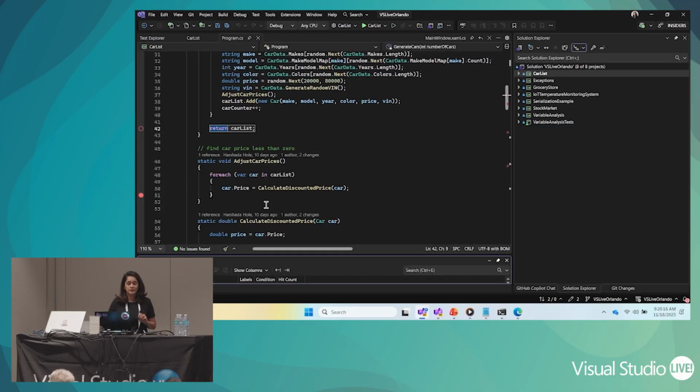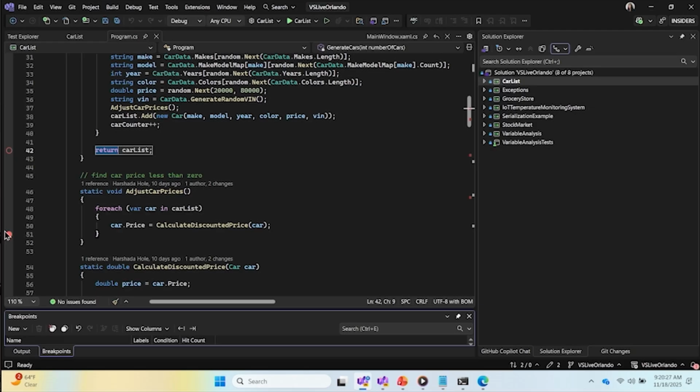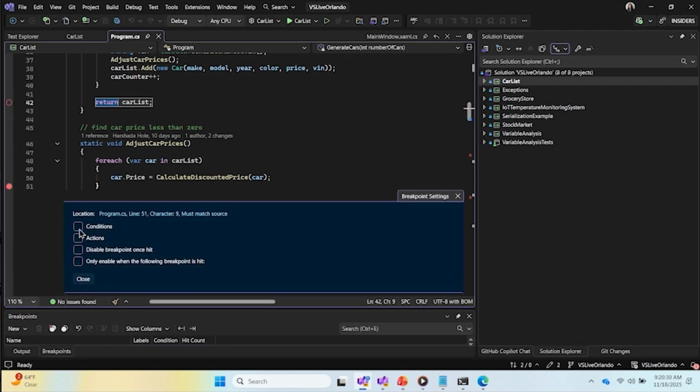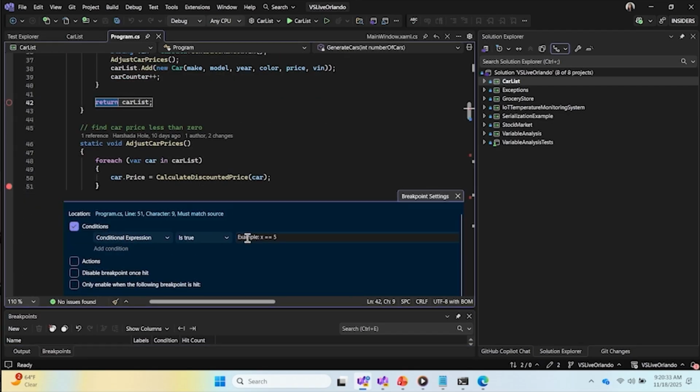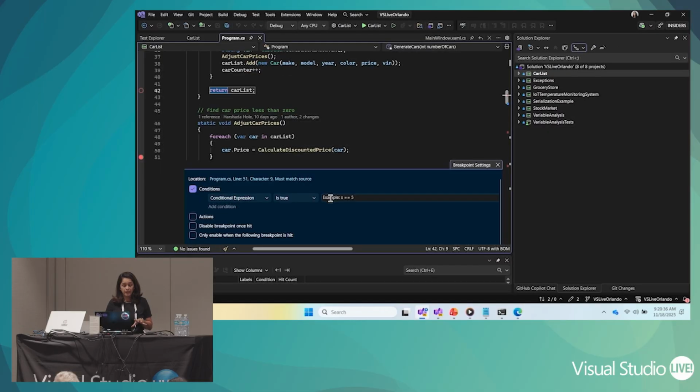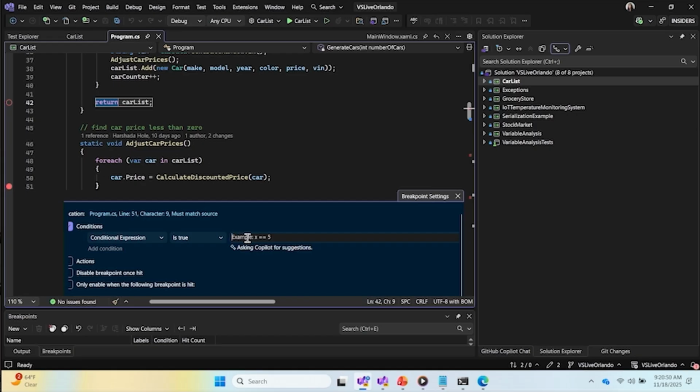What I can do is convert this breakpoint to a conditional breakpoint. So with a conditional breakpoint, this breakpoint will only hit at a particular condition. For me, I want to see that the car price is negative. So what I can do is right click on settings, go to conditions, and I can write my condition here. Again, you can write your own condition, but if you need a little bit of help writing your conditions or just want to get some ideas around what other conditions might work, or if you're like me, you just forget about the syntax, you can just click here and Copilot will actually come up with some suggestions that might work here.